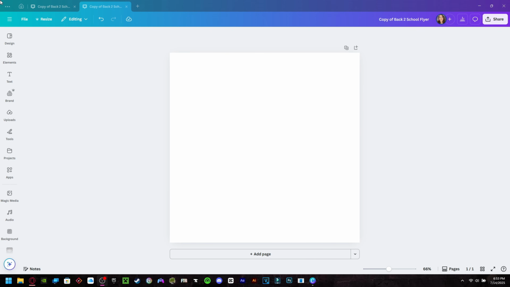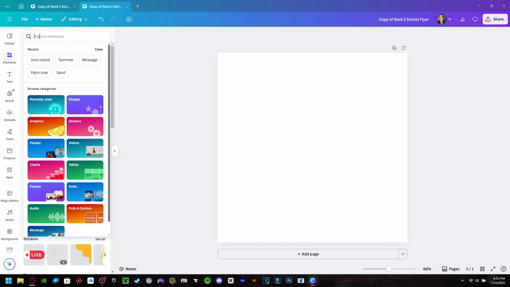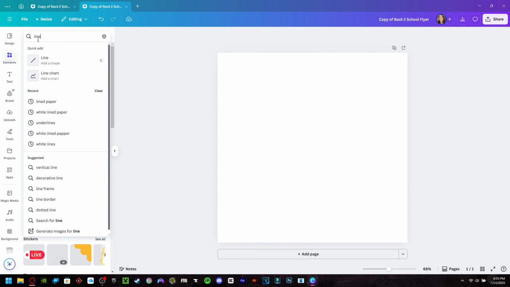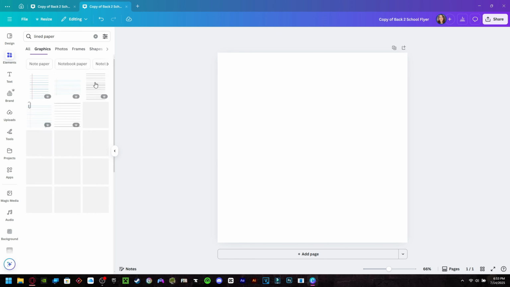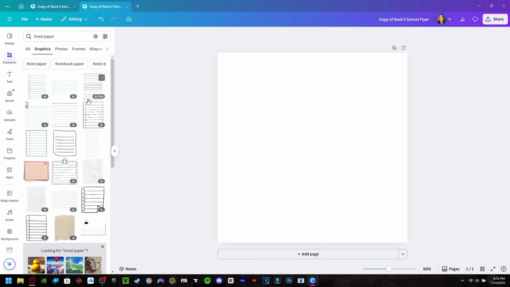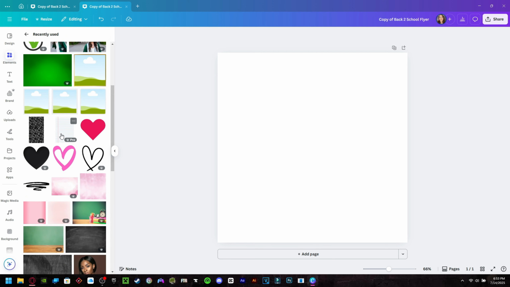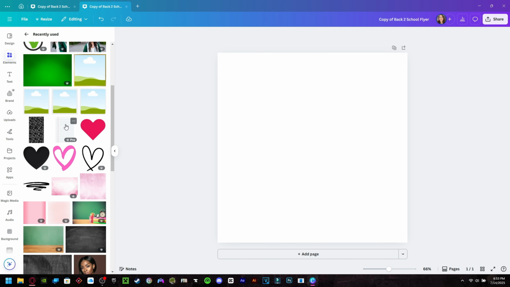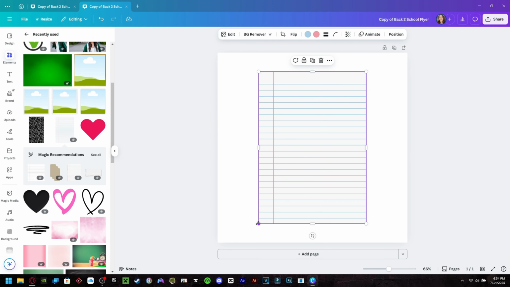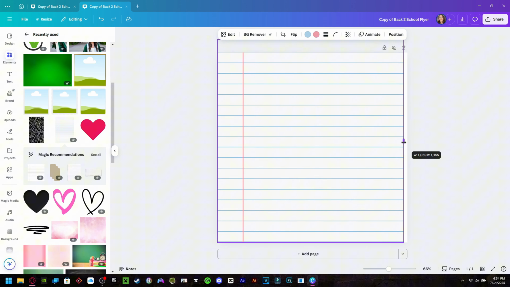So the first thing you're going to do is open up Canva on desktop or mobile, but this is a desktop tutorial. Then you're going to click on elements, go to the search bar, and search lined paper. From here, you're going to see a bunch of different options. There are pro options and free options, whatever you would like to use. I'm using this one right here called Paper Page of Notebook, and you can search that to get the exact one. It is a pro notebook lined paper, but there are free ones like I mentioned.